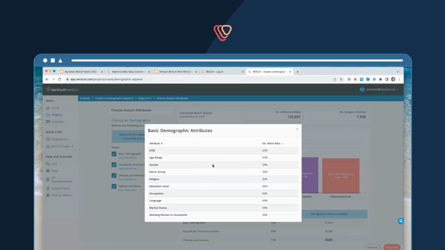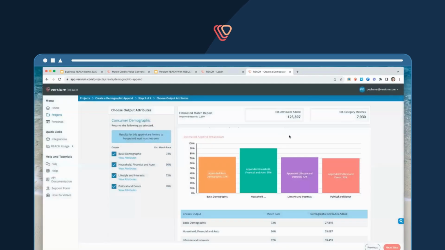Now, whether we append all of these attributes or just a handful, 1, 15, it doesn't matter. If a single attribute is associated with an input record, you will have a match credit deducted. So it can be some, all, but never nothing. You will not be charged if we are not able to match any of the data in this category to the input record you uploaded.